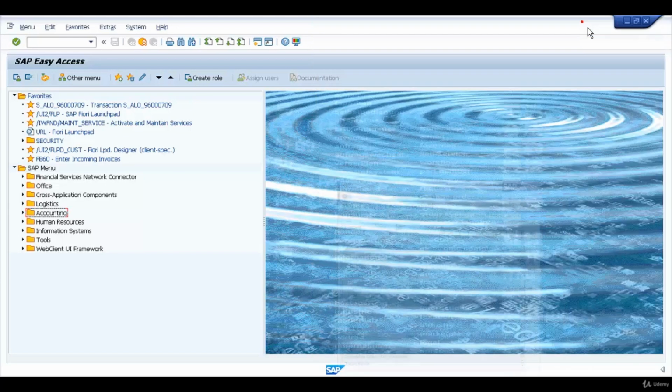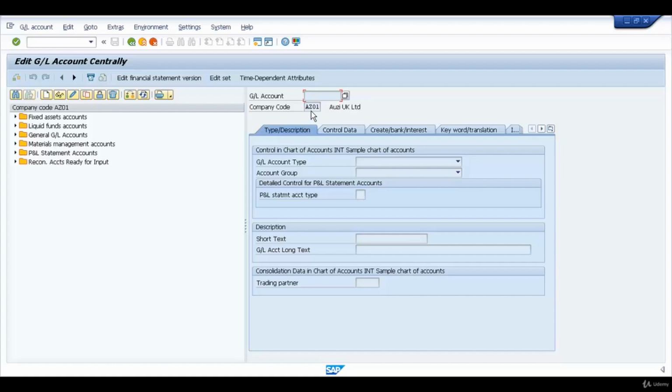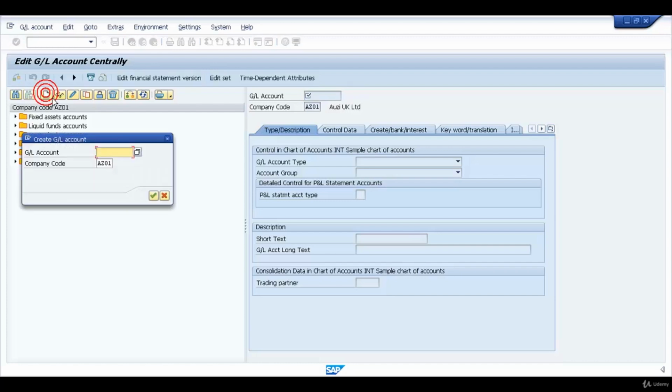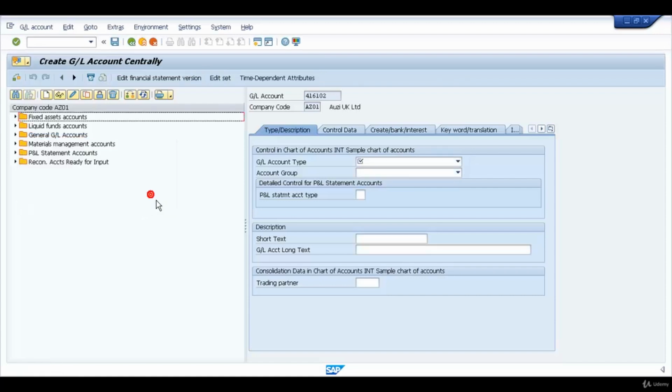So I will go into SAP S/4HANA. Again, go to the transaction code FS00. So AZ01 is my company code and I want to create a GL account centrally. So I will click on create button and type 416102. Continue and GL account type. Okay, I will choose primary costs or revenue. So you see that this GL account type was not in SAP ECC. This has been added into SAP S/4HANA, which allows primary and secondary cost elements to be created on the same screen along with the GL account. So it's a bit easier now.